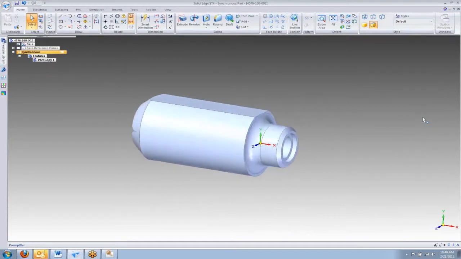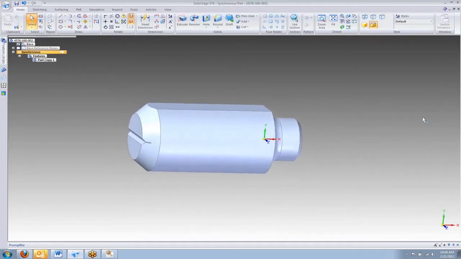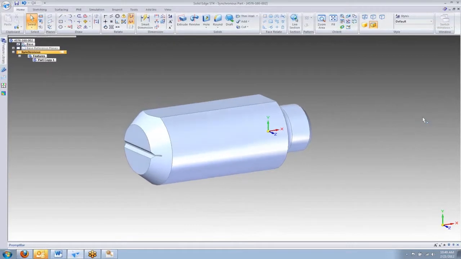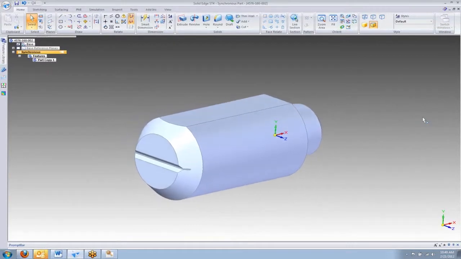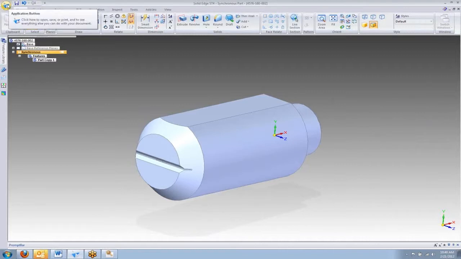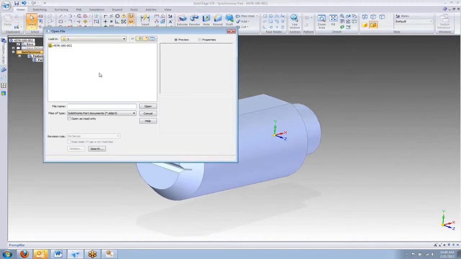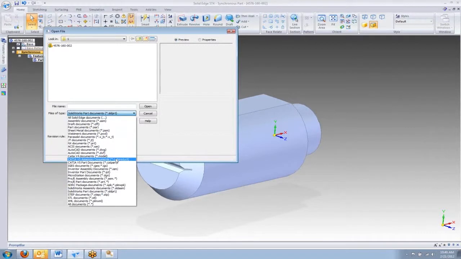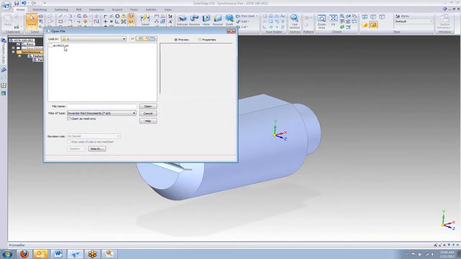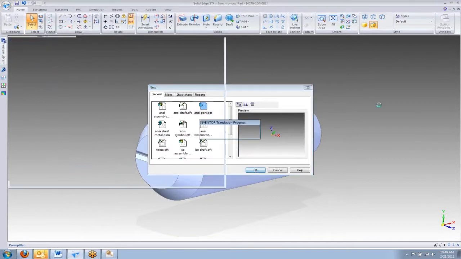This is something that you truly have to ask yourself, how would I handle those changes without synchronous technology? I challenge you to be able to do that. Still not impressed? Let's take a look at another model. This time I'm going to look at an Inventor model. We're going to go ahead and open this part up.